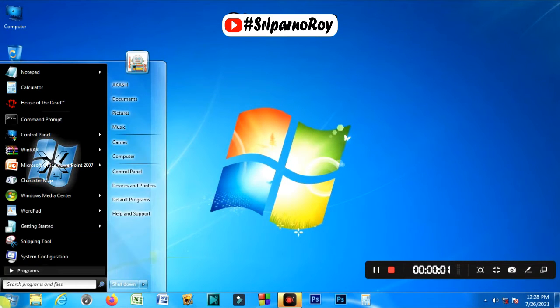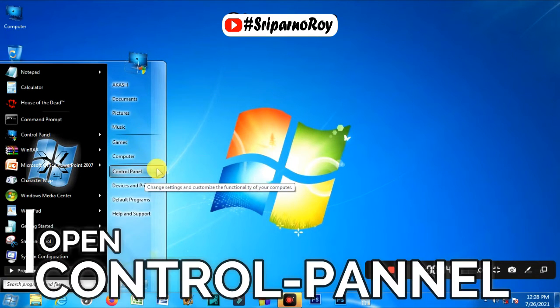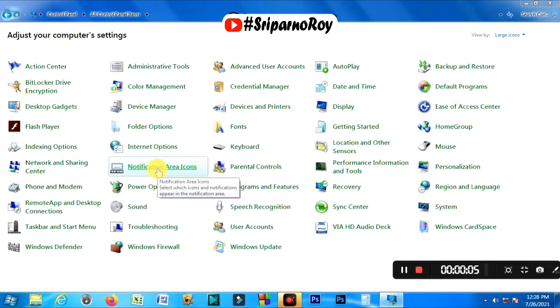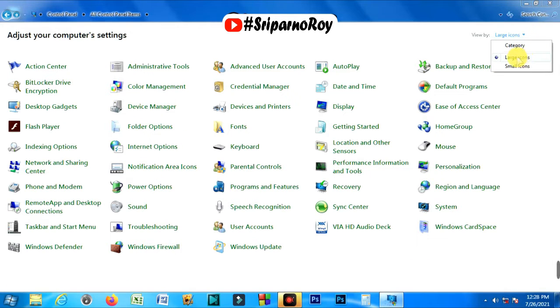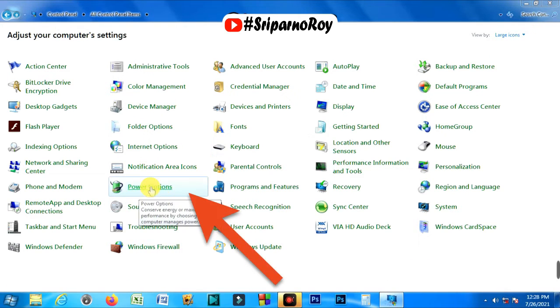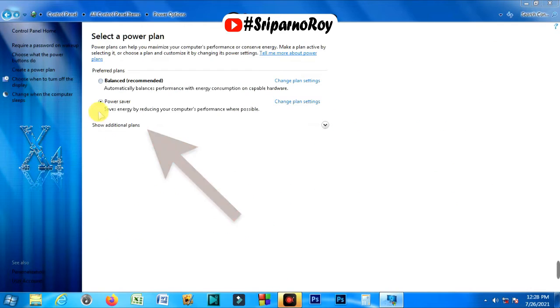Now go to the menu and open the Control Panel. Select the large icons. Now click Power Options. Click on Show Additional Plans. Set High Performance from here.